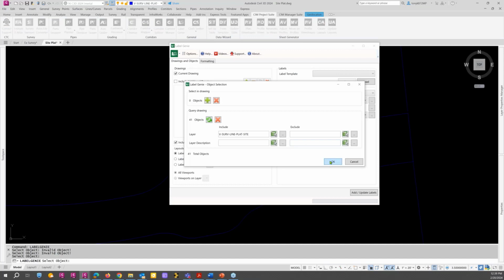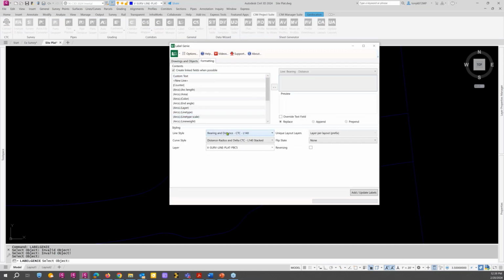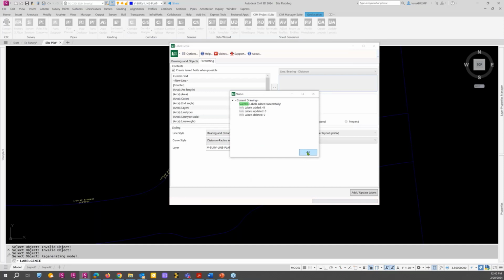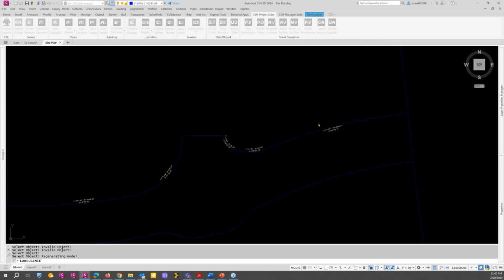So 41 it's going to put on there. Come to my formatting tab. That's all. Probably how we want it. And I can say add layers. And again, natively, you would have to come and pick these one at a time. That's the wrong layer, but that's okay. And then I can do the same thing for the lines.